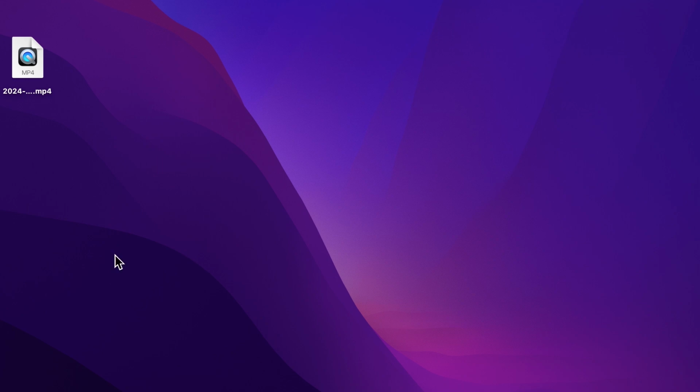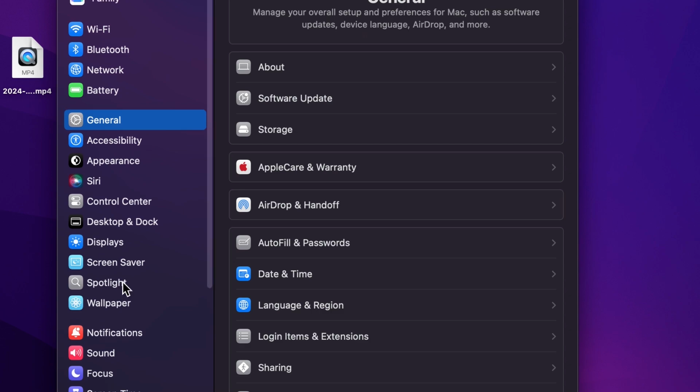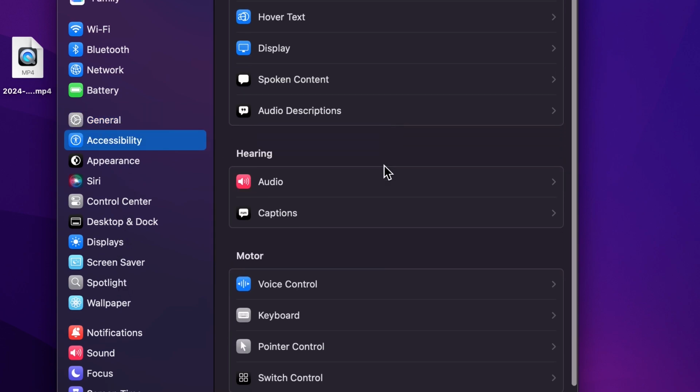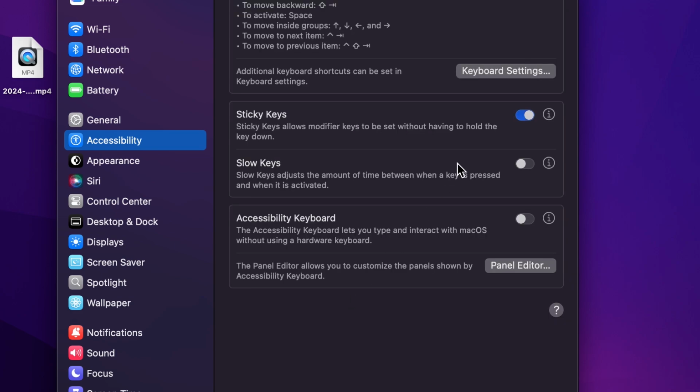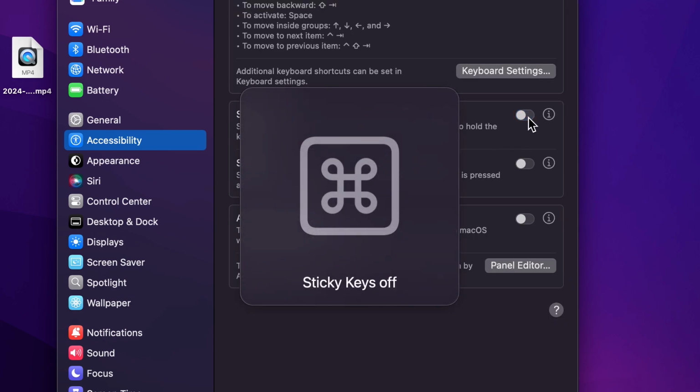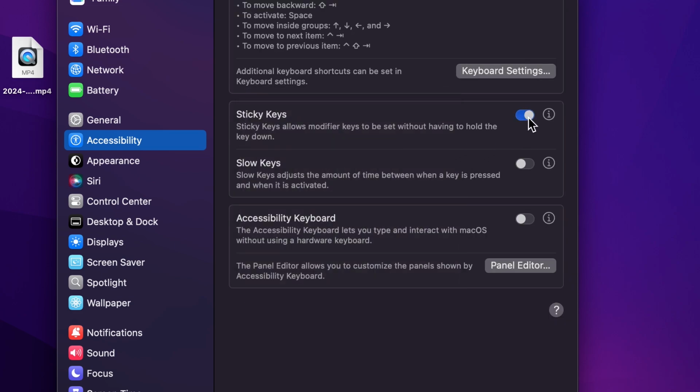And you can enable or disable that feature by clicking on the Apple logo in top left corner, then System Settings, then go to Accessibility and go to Keyboard. Then you can disable or enable sticky keys.